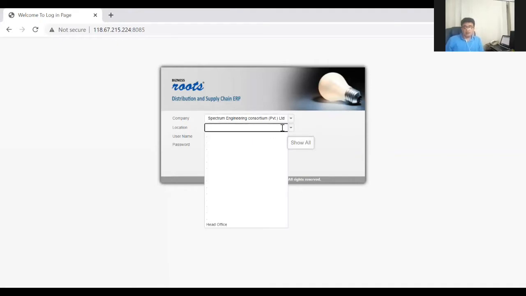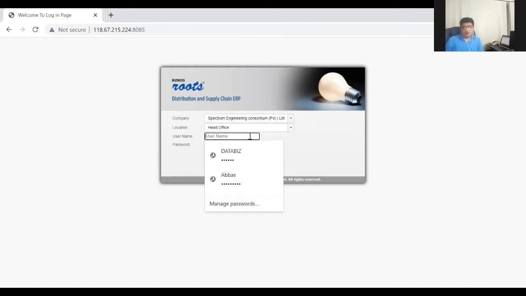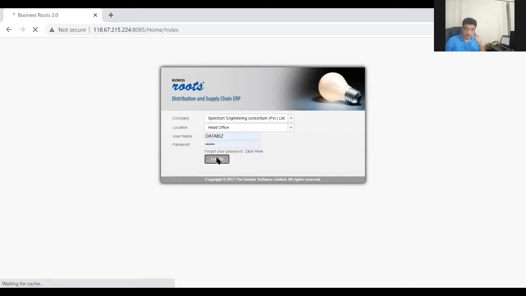Like I'm logging into Spectrum, and I can log into any location. They are available in all locations, and there's the username I'm providing and the password. So you have to configure from inside. Now I'm logging in. Hope you are seeing my screen.